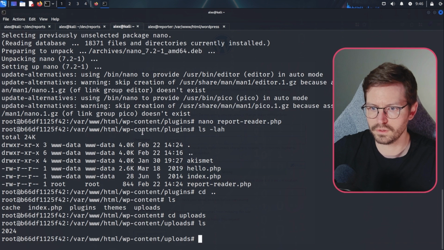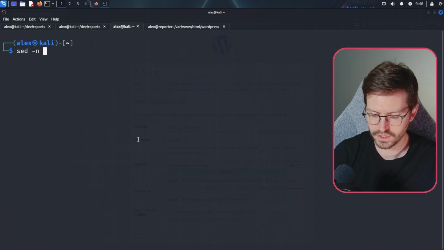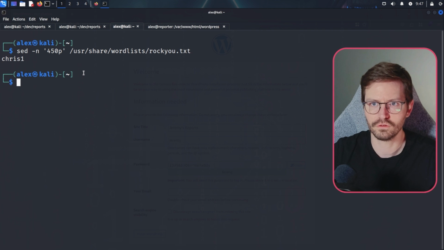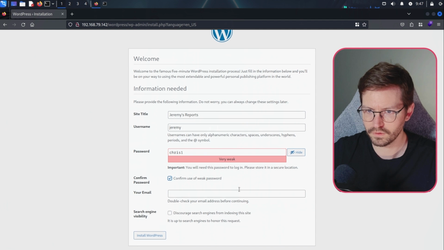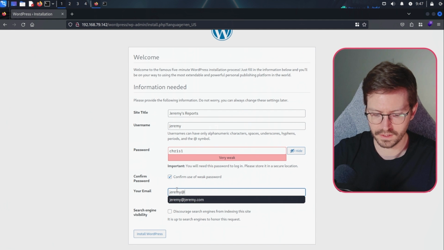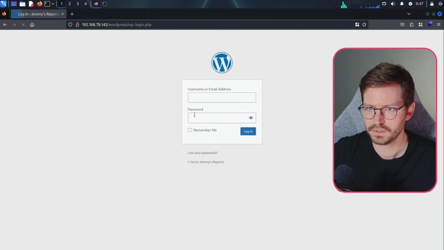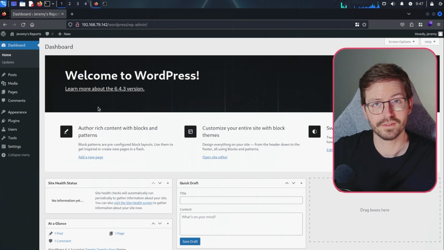I don't want to be in Docker. We don't need this Docker container anymore. Let's exit out of this. Let's do sed -n and take the 450th line of /usr/share/wordlists/rockyou. Hopefully it's not an inappropriate one. It's Chris1. So let's take this. Chris is Jeremy's friend now, and he's using this as his password. Confirm use of weak password, and then jeremy@jeremy.com. Install WordPress. So Jeremy and Chris1. All right, and we're in.